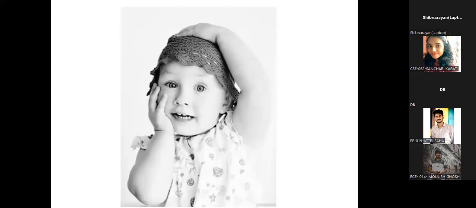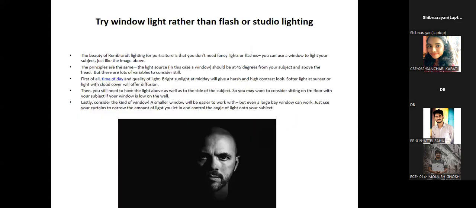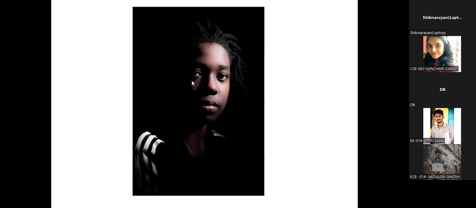This is low-key. This is dark tone low-key. Actually, you cannot see this part of this photograph. This is dark tone low-key, and this one is the mid-tone low-key. And for Rembrandt lighting, you will get a triangle. Just see this triangle. Here you will get a triangle. Here also you will get a triangle. Next question.